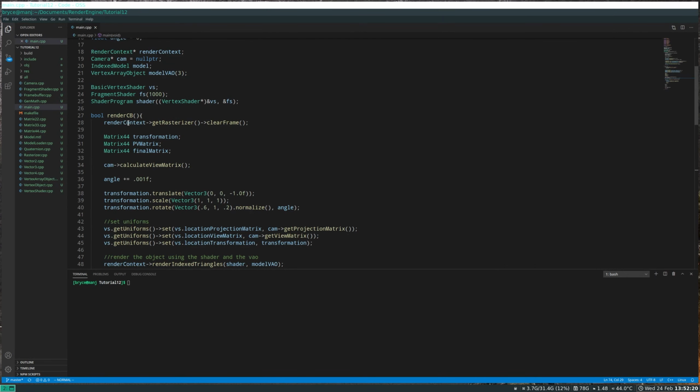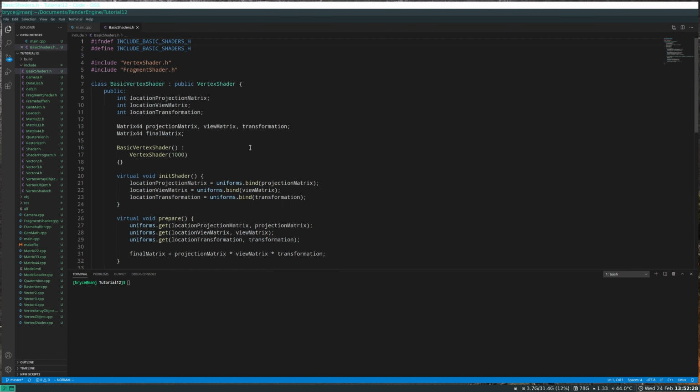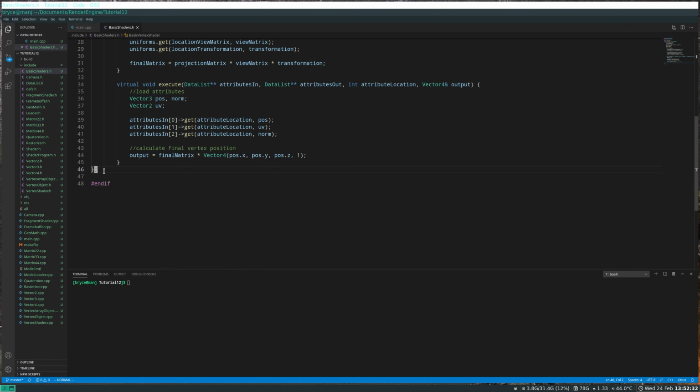Alright, so starting off, we're going to want to jump into basic shader.h, and here we're going to implement our basic fragment shader. So just go ahead and create a class basic fragment shader and end it with a semicolon. Also inherit publicly from fragment shader. And we're going to need to add our constructor. And that's just going to take in no arguments, but it's pretty simple stuff because you just call the base class constructor with 1,000 uniform locations.